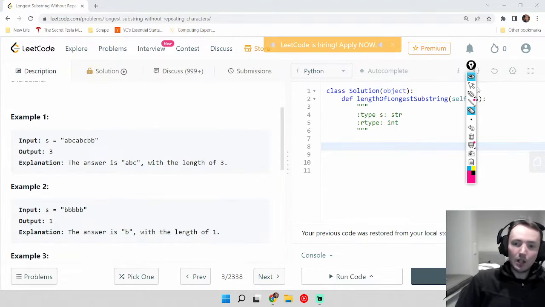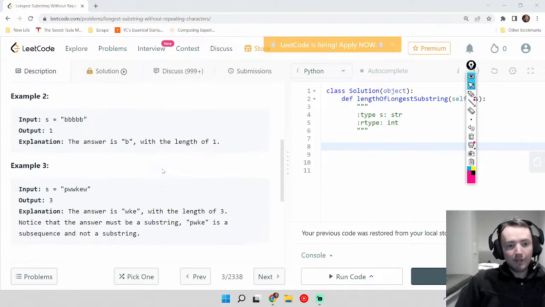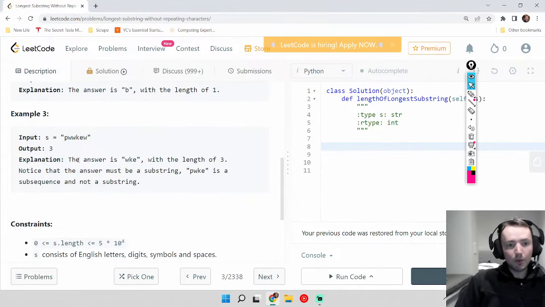Now that would be nice, but in fact, that's why they give you example 3 here. I'll tell you why that's wrong, because they give you the string PWWKEW, and you think, oh, 4 unique characters, the answer should be 4, but the answer is 3 because the order matters, because the longest substring is WKE. Finding all the unique characters would be a subsequence, not a substring, which they explain here.